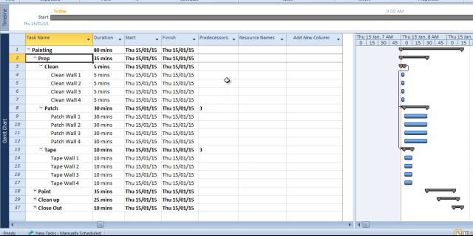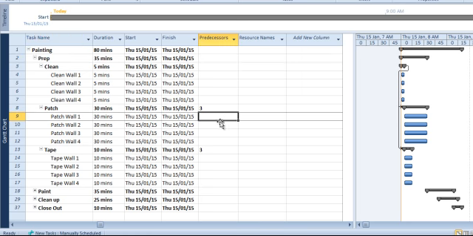So my logic here is I'm going to say that it takes 5 minutes to clean a wall, and it takes 1 minute for drying to occur. So effectively we need to wait 1 minute before we can start patching. Okay. So what I'm going to do here is, for this relationship here, I'm just going to delete this one here, and I'm just going to say to patch wall 1 we need to have cleaned wall 1. Okay. And if I just press enter here, it's just going to assume a finish to start relationship.